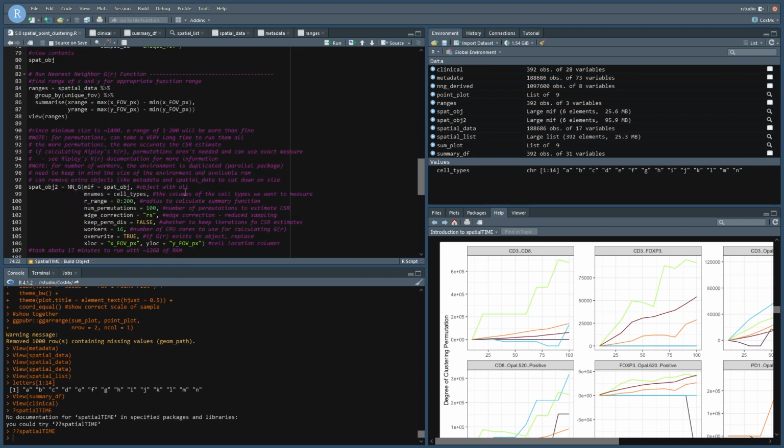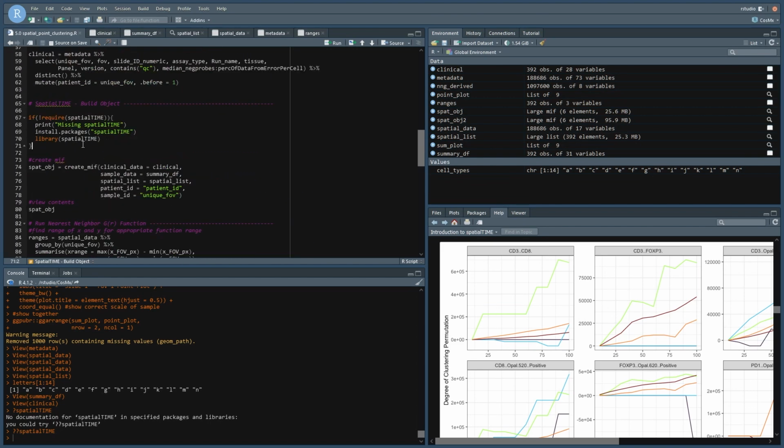So today what I'm going to show is using spatial time to look at the nearest neighbor clustering of each of our cell types. And then we could go on later and associate that with some of those features in the clinical data. But in order to create the object that spatial time depends on, we have our clinical data, our summary data, sample level data, and then our spatial list that contains all of our cells broken down into samples. So the patient data is what's going to link our clinical data and our sample data together.